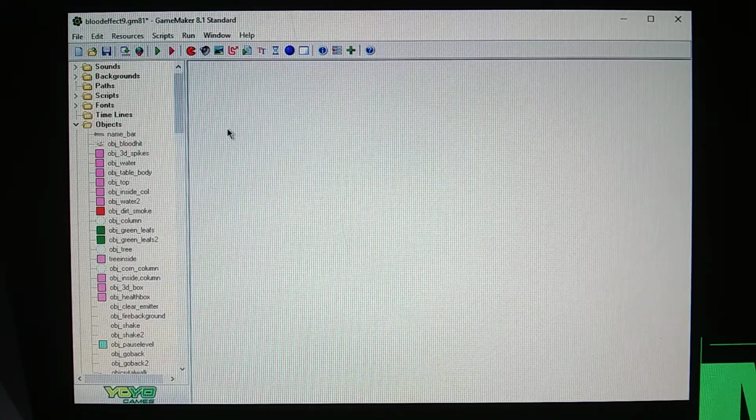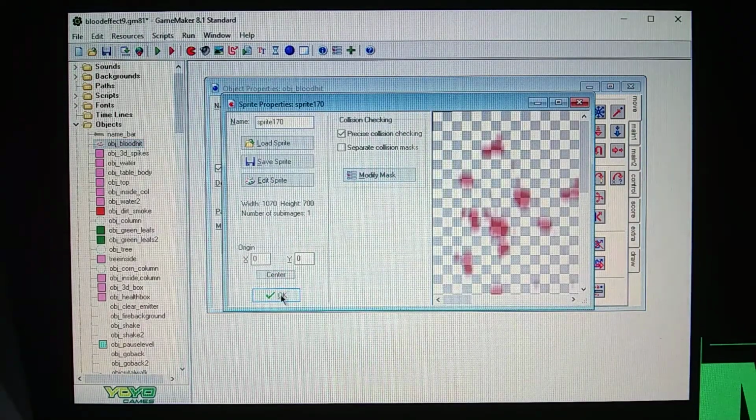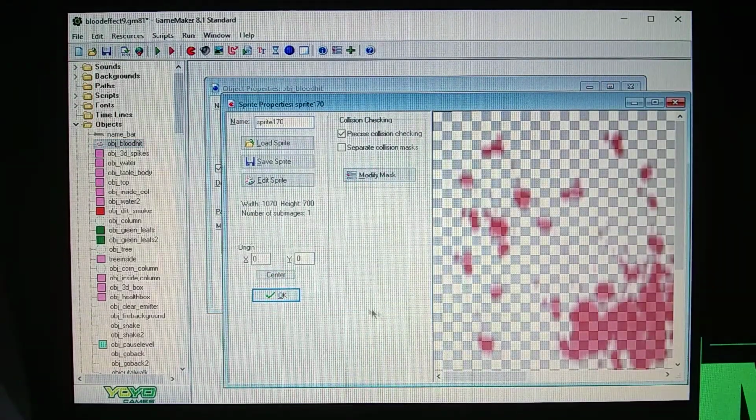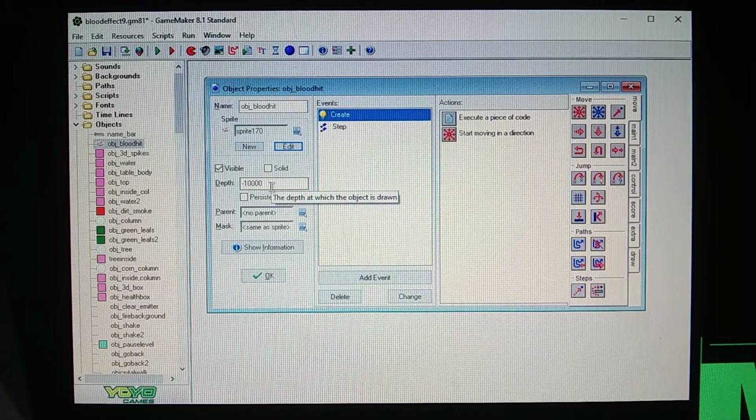Okay, so this tutorial is about how to do a blood hit. It's going to be a big PNG file, and the width is 1070 and the height is 700. That's the size of my game window, and it's just an image that I created in Photoshop and then dragged into GameMaker. The depth of it is minus 1000, so it's going to be in front of the character.